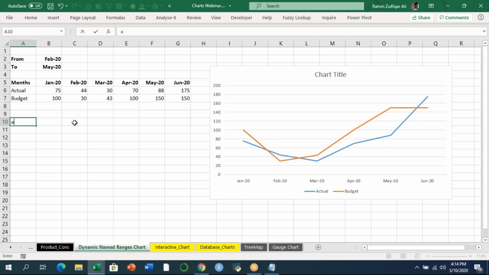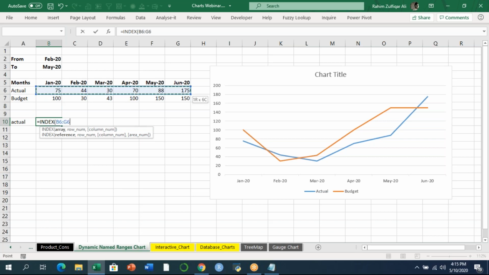First, for the dynamic name range, for the actual, equals INDEX, and within the index we need to define the array, this specific array, which we require as an output. So we need the numbers from the actuals, and if you have observed the database, our database has been set column wise, all the months are column wise. So the actual numbers are presented from B6 to G6, and I will make this range absolute. Then I will skip the second function argument, which is the row number, because my data has been set column wise, not row wise. So I will use the column number argument within the index function, and I will put the match function to look up the value.